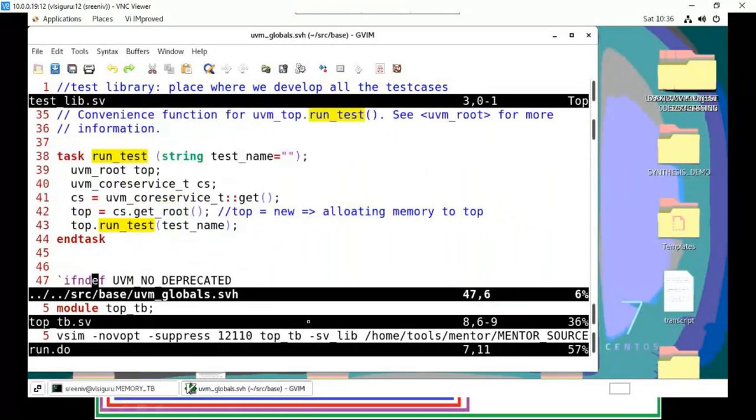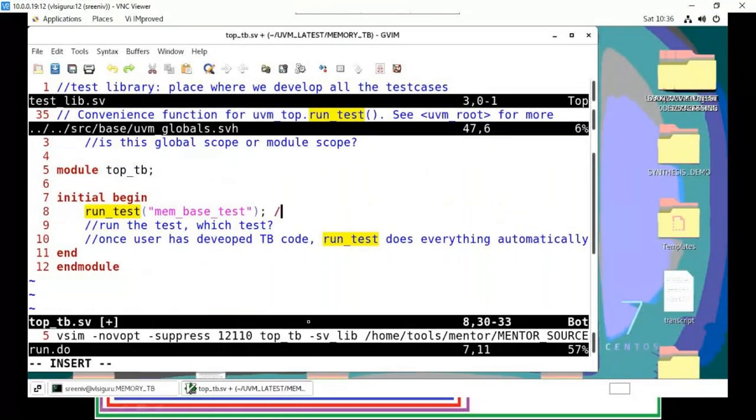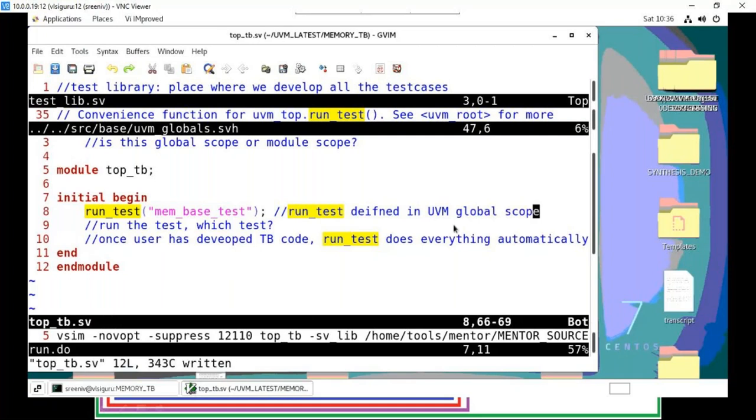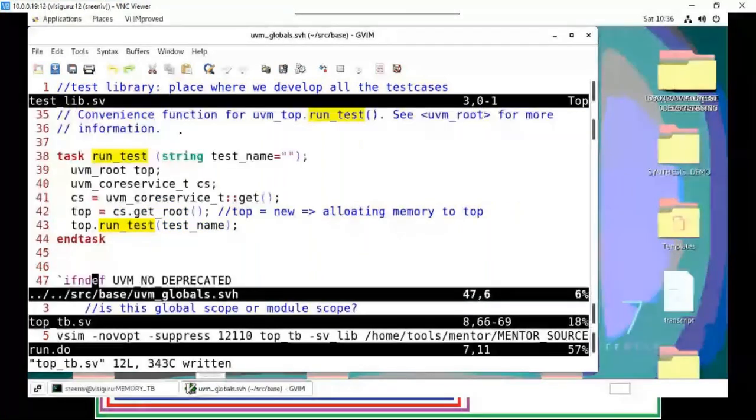See, you are calling run test. This run test is defined in UVM global scope. That is the global scope, outside every class, it is defined. That is UVM globals. So what this definition does is it instantiates UVM root as a top. You see, root is instantiated.